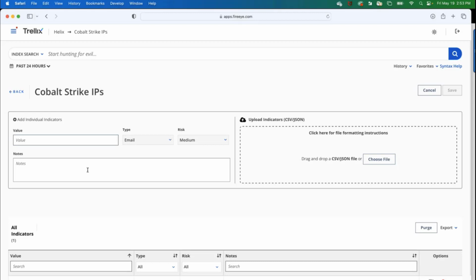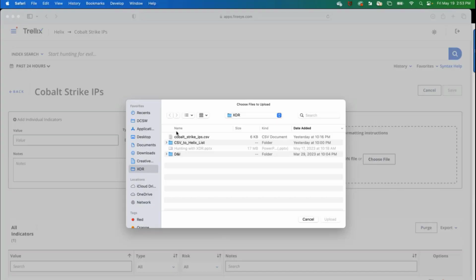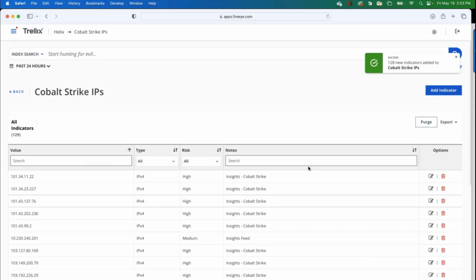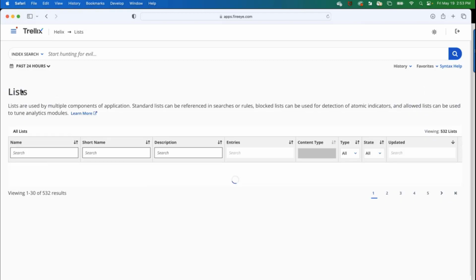And again, if you have a feed, you're automating this. I'm just showing all the steps that go into it. So I'm going to upload those indicators, and you can see that's populated here. Now, just a note, as you're adding lists, it takes a few minutes for that to actually be populated and usable in your environment. So if we jump into trying to search for it, you might not see anything off the bat.